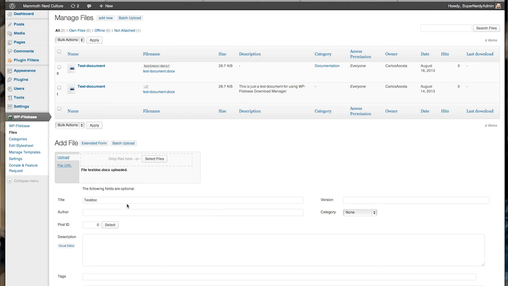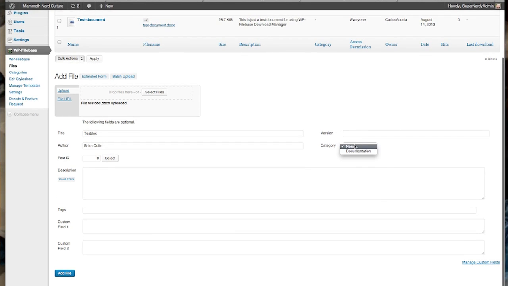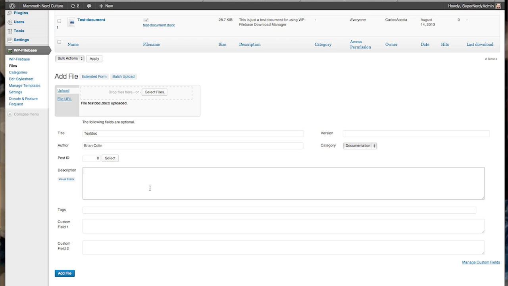All you've got to do is type in a title. I'm going to say I'm the author. I'm going to put it in a category in documentation, and I'm going to give it a description, just so that when other people use this, they know exactly what they're looking for. Description: this is a test. You can even add tags if you're used to using tags for searches. We're going to hit Add File.